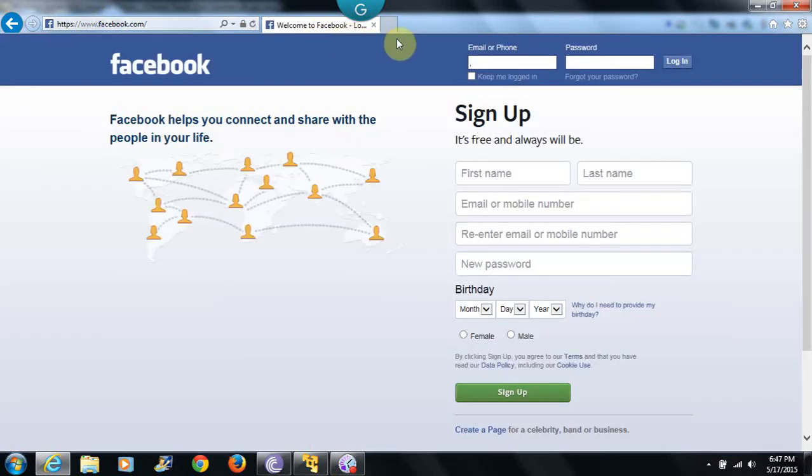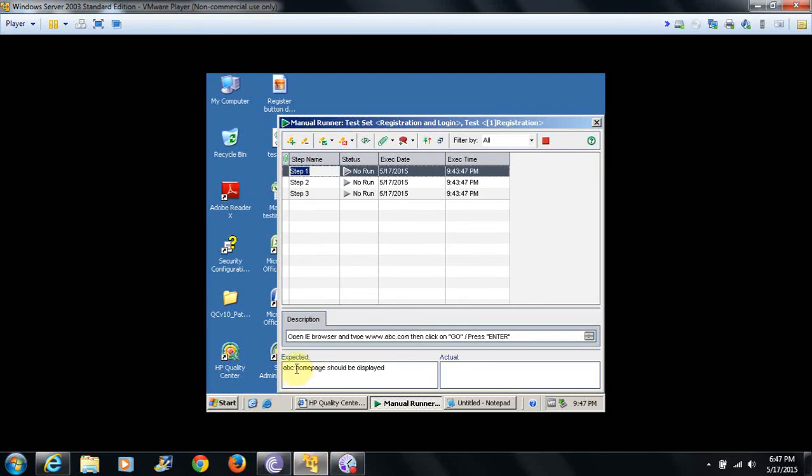Okay, so the Facebook homepage is displayed, right? I'm expecting the homepage should display, right? So in the VMware, I'm expecting ABC, so I'm thinking instead of ABC, the Facebook homepage should be displayed. So it's displayed, right? So it's passed as expected. What I'm expecting is done, right? So I have to give the actual result. Actual result is as expected. And I have to change the status. First step is passed.